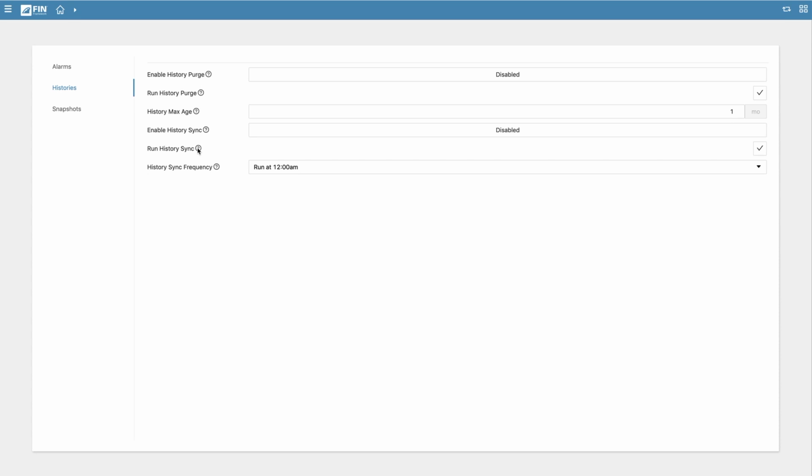The first setting is the Enable History Sync toggle that enables or disables the automatic syncing process. Below that, we have the Run History Sync setting, which will execute the history sync task immediately using the given parameters. Running the history sync manually will also run independently of the history sync frequency setting below.